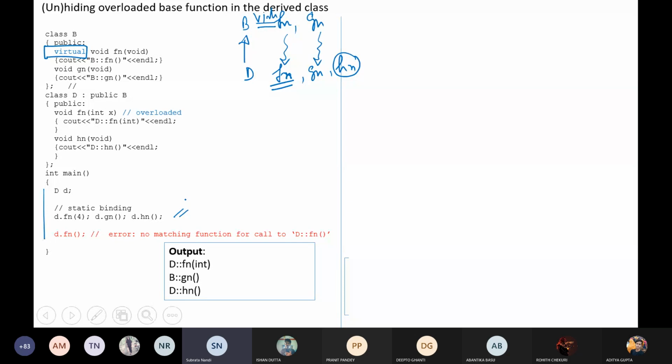So here, will it be static binding or dynamic binding? Or in other words, will the compiler resolve the call when it compiles? Will it, or can it, resolve while d calls fn, gn and hn?